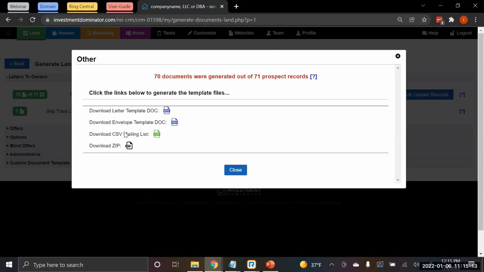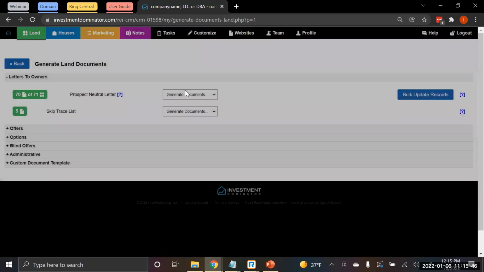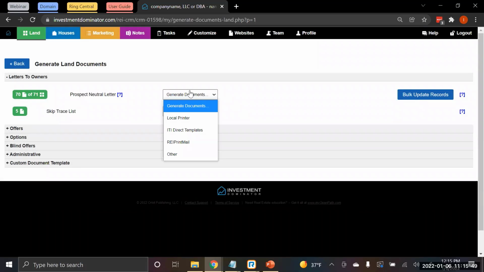So for example, you now have your CSV of your mailing list, and as well as your letter templates for your documents, as well as envelope templates for your documents as well. Now, this is a good route if you're going ahead and you're sending to ITI mailing, for example, specifically because you are getting your documents here, which need to be converted to a PDF. But also, you do need to provide a CSV file to the mail house to ensure that everything is correct. So for example, those are the two options between local printer as well as other.